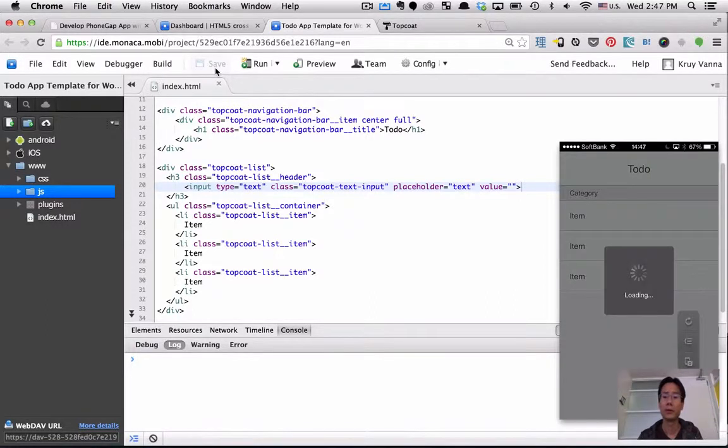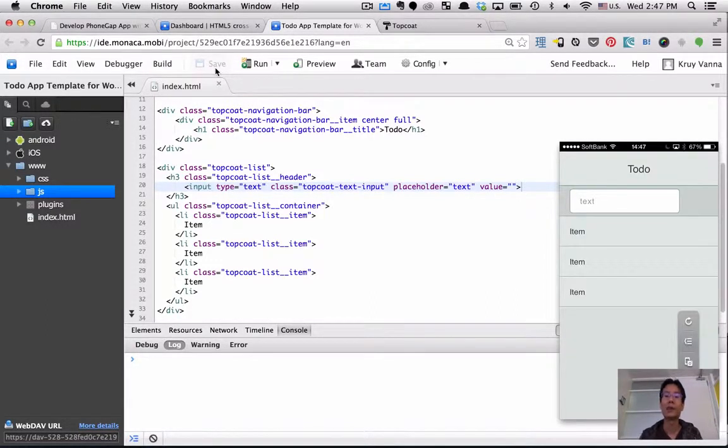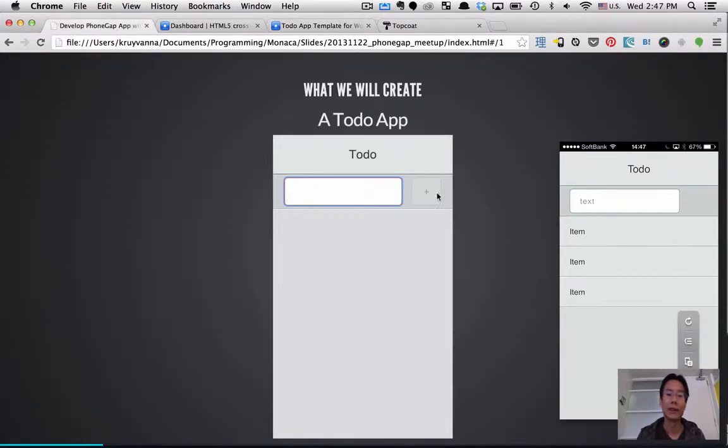So just click save. So now the category part is replaced with the text input. And now we need the add button.